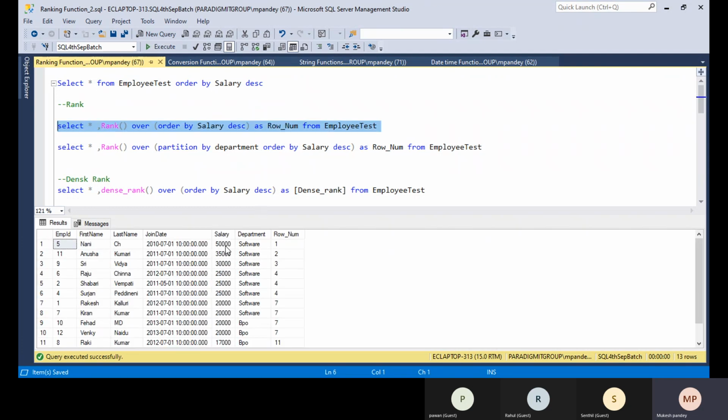Whoever has the top salary is given 1. The second highest salary is given 2. The third highest salary is given 3. Now coming to the fourth highest salary, you can see it is duplicated three times. The rank function gives 4, 4, 4 for all the duplicates, but in the backend it remembers the next values. So this should be 5, this should be 6. It skips 5 and 6, and the next value is put as 7.